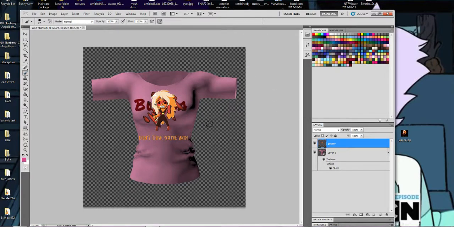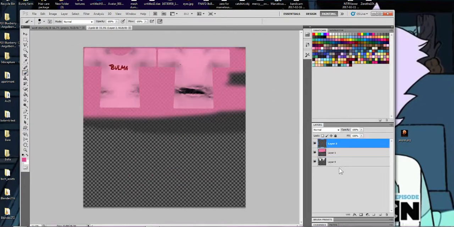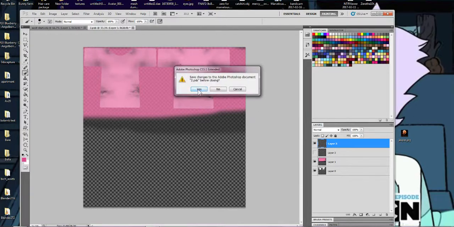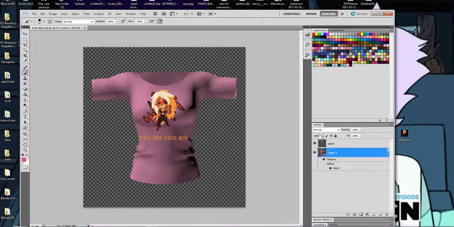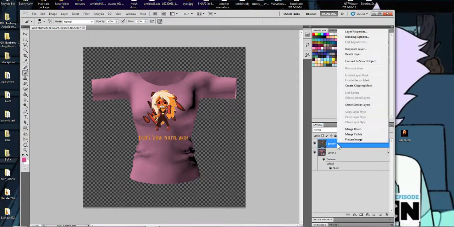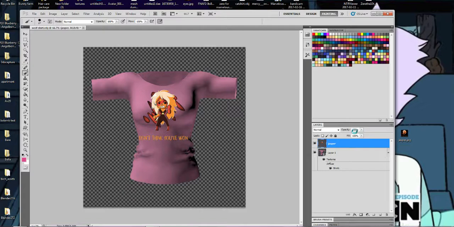Alright, so you have it there. Now you want to go to your layers and create a new one. That way it's not overlapping the text if you wanted the text. I don't want the Bulma text anymore, so I'm just going to close this. Say yes. Always say yes when you want it to save. Otherwise it won't. So once you have your texture on, you can just click on it and then merge down. And it'll add to your shirt.